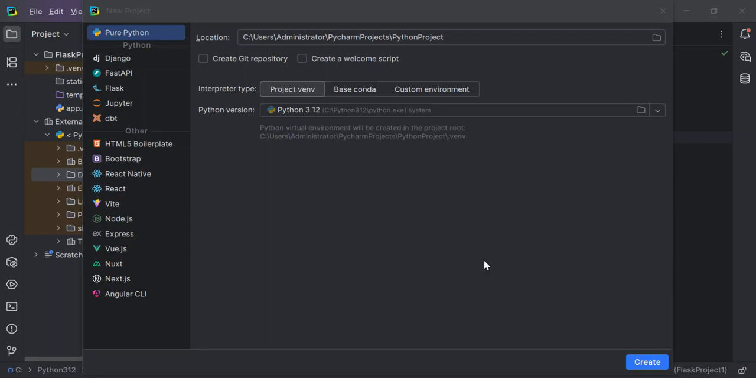So let's get straight into it. PyCharm is one of the best IDEs for Python development. Whether you are a beginner or a seasoned developer, PyCharm has powerful features that will make your life easier.